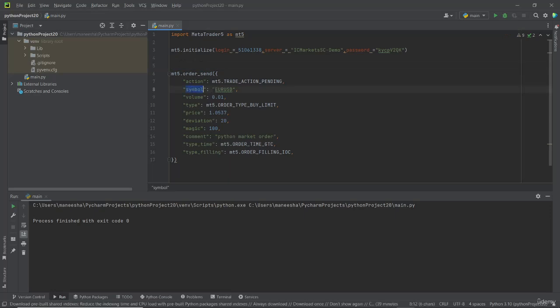Under the symbol, we can specify the currency pair. We can specify the volume here. I have put 0.01 lots. Here is the order type. In this example, it is a buy limit order. It can be either buy limit or sell limit. This is the price. Other key value pairs are not much important. We are not going to change them. So let us try this example.